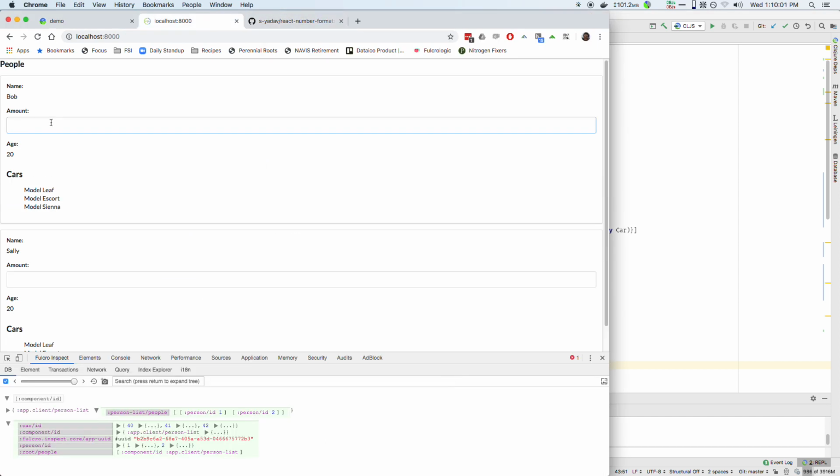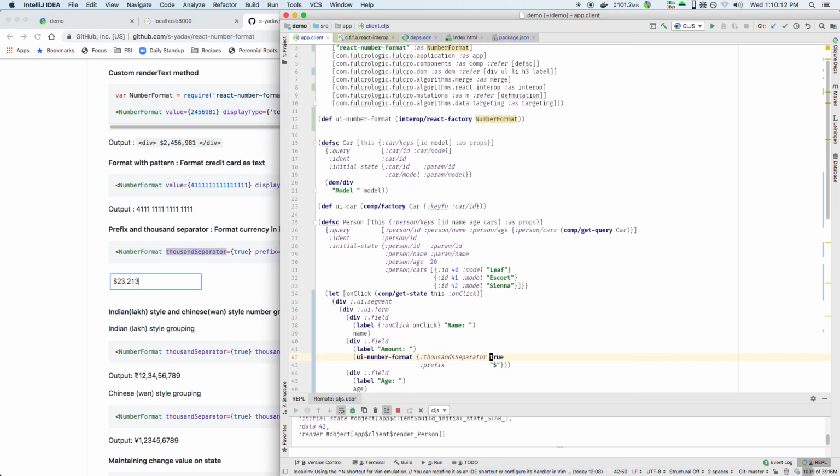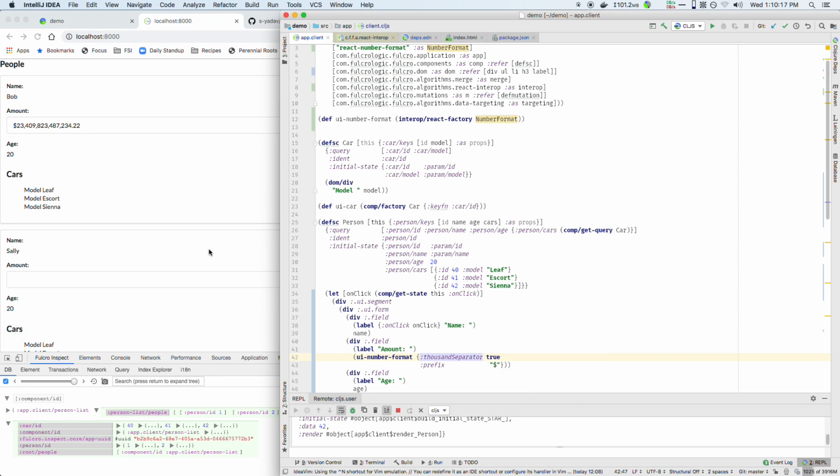But now we see an amount, and we can start typing in our number. It got the prefix, but it did not get the thousand separator because I probably misspelled. Yeah, I sure did. Thousand separator. So you get down, I'm using this React control. It is a component that works a lot like normal DOM inputs.